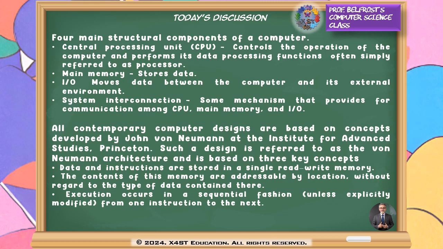Okay, so all contemporary computer designs are based on concepts developed by John von Neumann at the Institute for Advanced Studies at Princeton. Such a design is referred to as the von Neumann architecture. We also have an episode covering this, that is based on three key concepts. First, data and instructions are stored in a single read-write memory. Second, the contents of this memory are addressable by location without regard to the type of data contained there. Third, execution occurs in a sequential fashion from one instruction to the next.